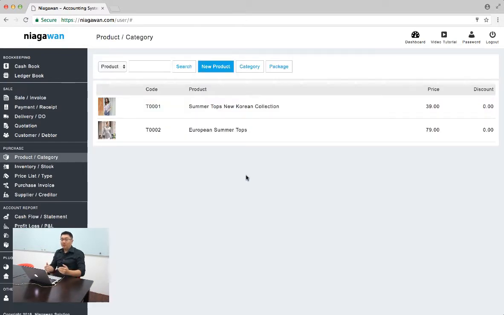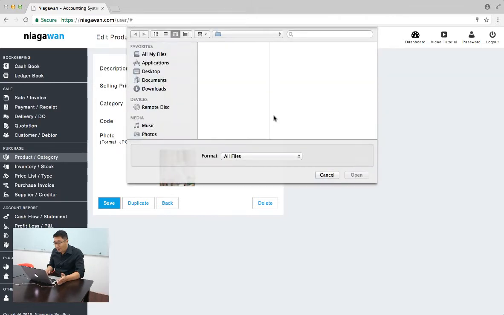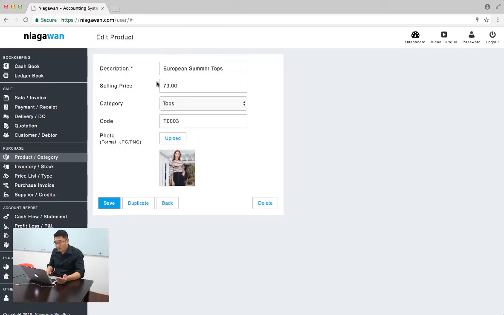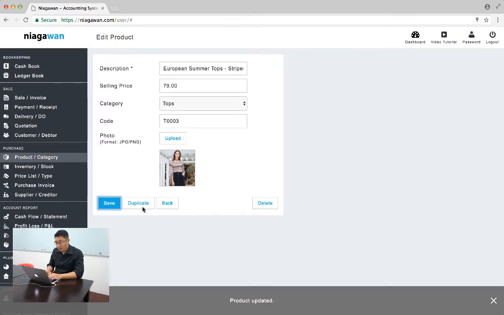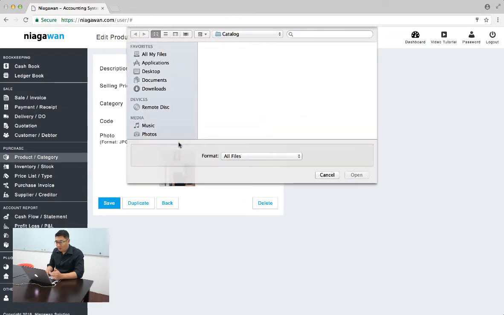If you would like to enter the product quickly without repeating the same product description all the time, you can click at the existing record, for example this one, the European summer tops, and then click at the duplicate button here. As you can see, the code has been generated automatically to T003, and you can browse the photos. Price remains the same, and you can just put an additional description here, stripes. You can use the duplicate function to add another record again.